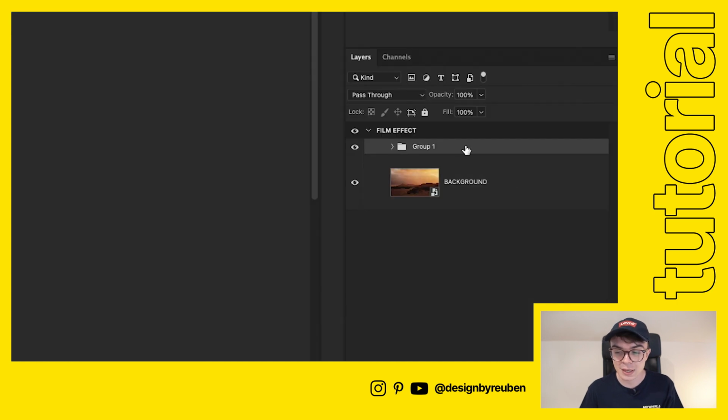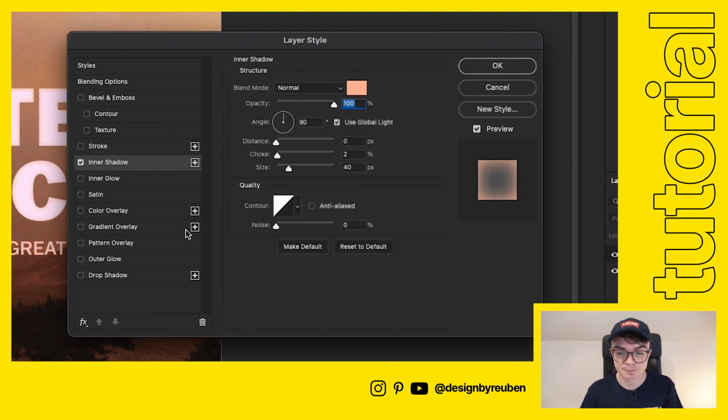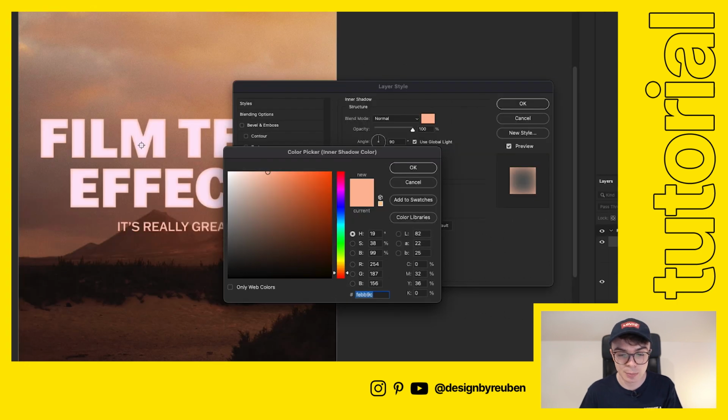Okay, so the next step is to double click on the group we just made. And we're going to add something called an inner shadow. And we click on this. Now, first thing to do is choose the color that we had before. So use your color picker and select the color in the middle of the text. So now it should just look like normal.